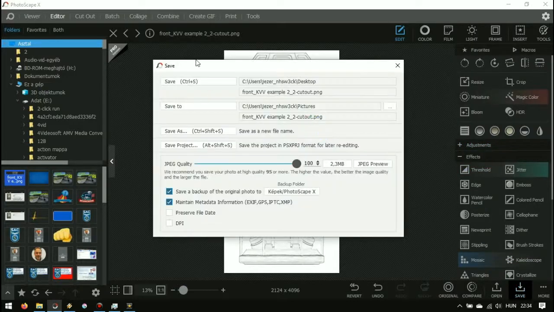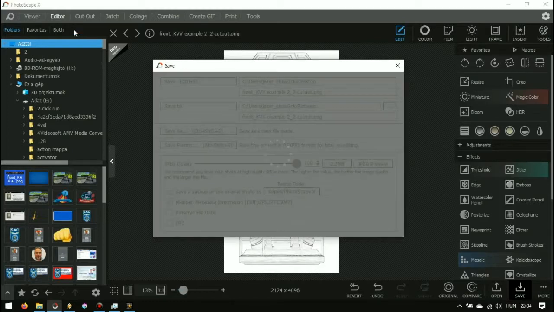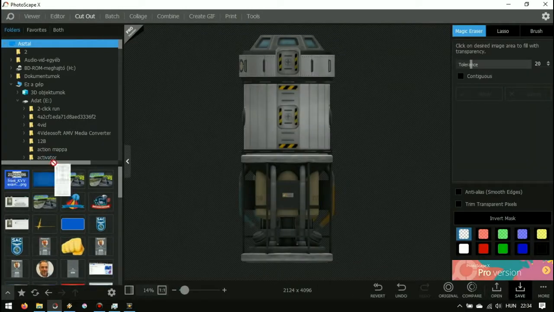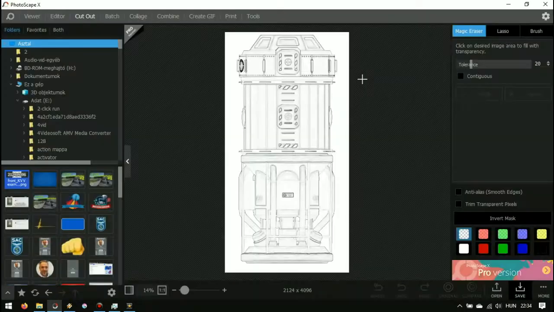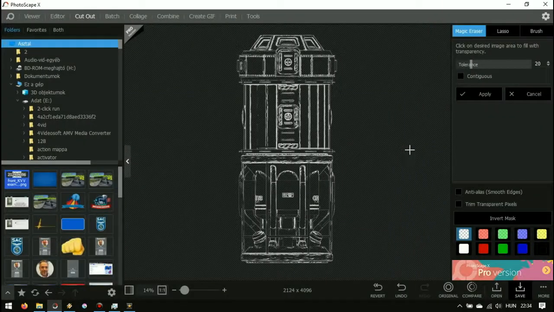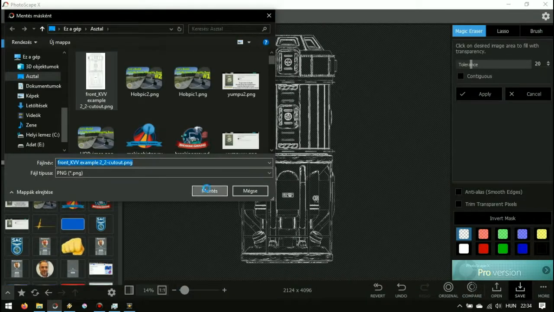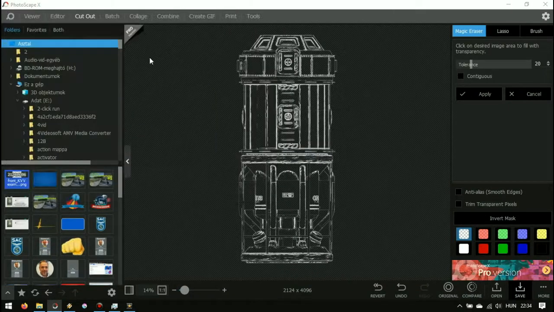You have to save it once again, and we are going back to cut out the outside and right now together with the inside like this, and that's right now just fine. You have to save it once again. Yes, I would like to overwrite.